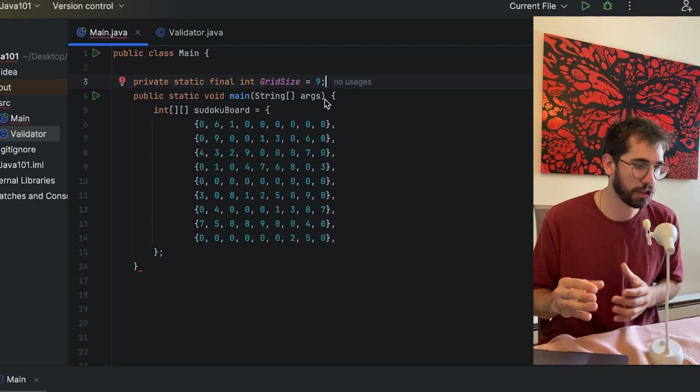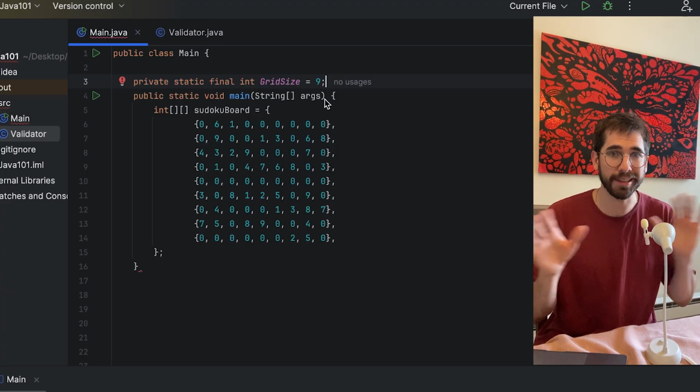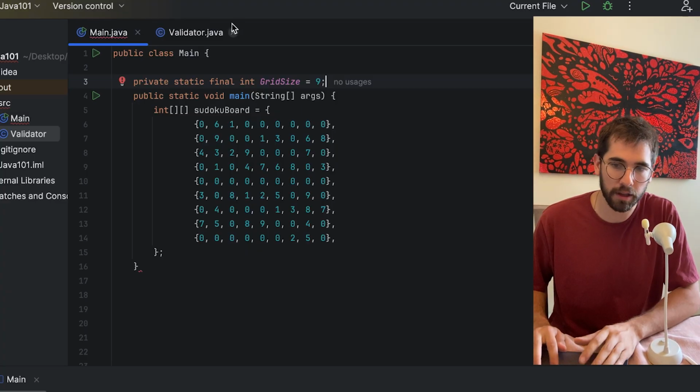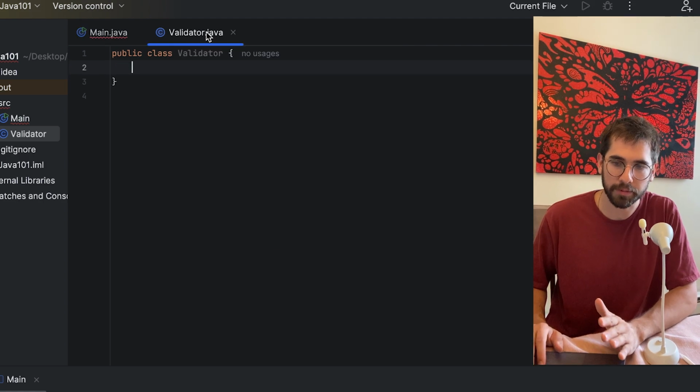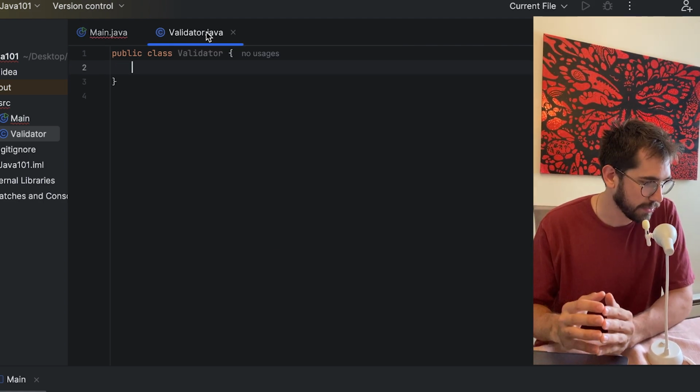When we're doing our logic for these helper methods, we're just going to use grid size, and that's just going to signify 9, and it'll help clean up things because there's going to be a lot of numbers being input constantly. So final int has been set up.